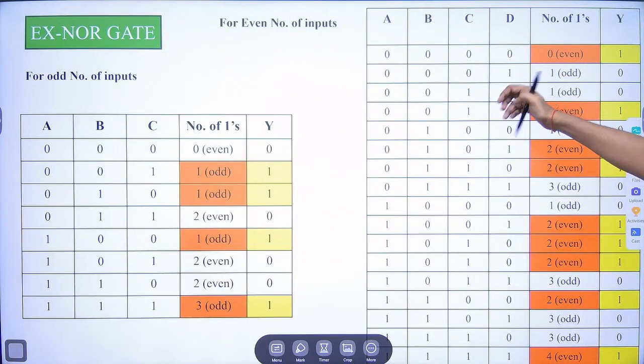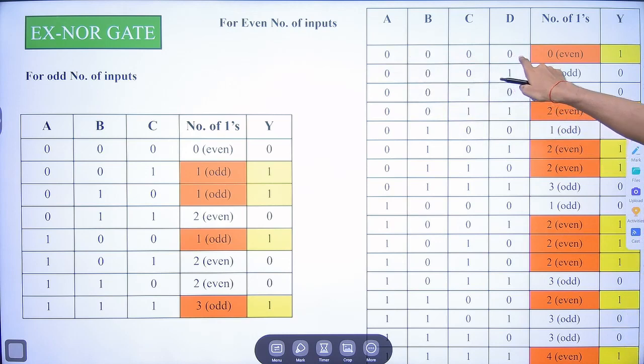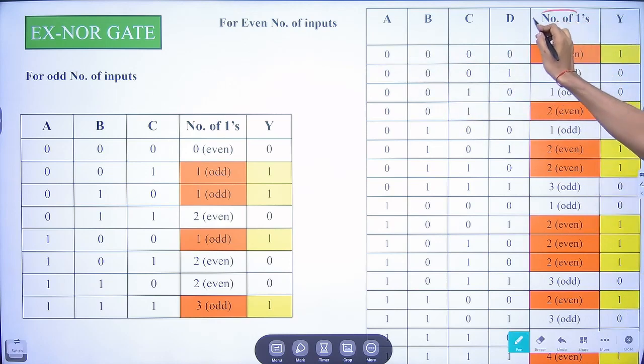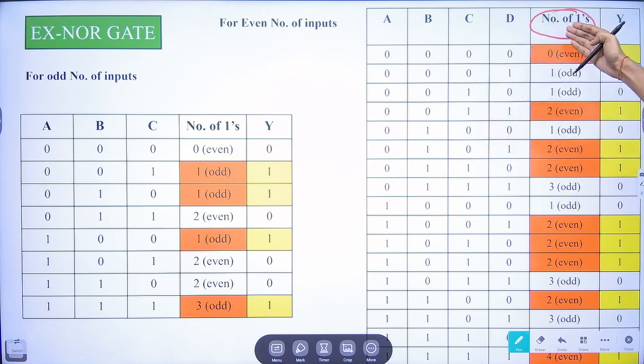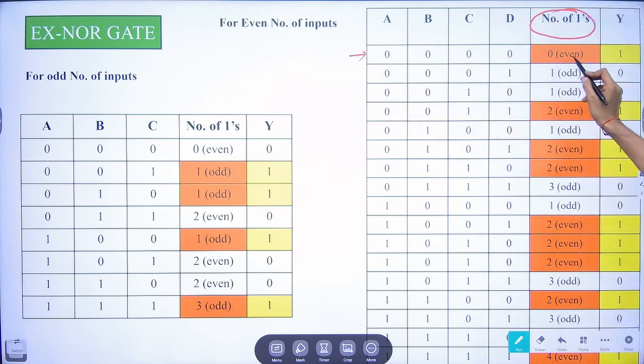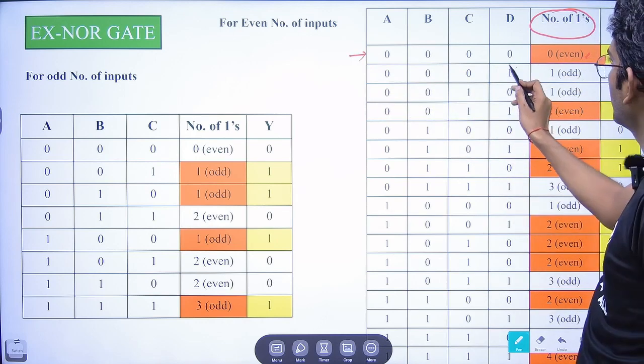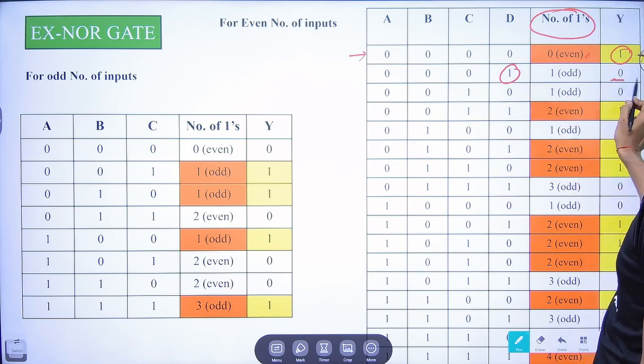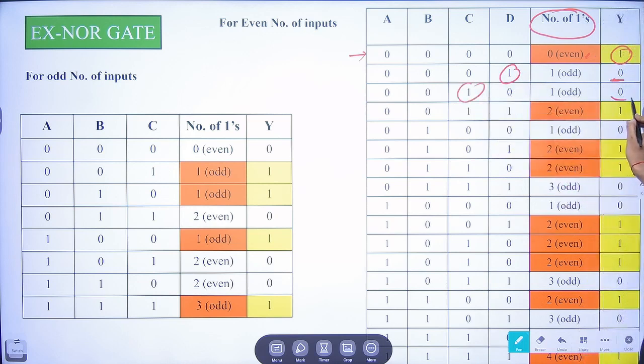Now in this case you can see in the first scenario there are no ones present, so this column basically represents the number of ones. Here in the first scenario no one is present, so 0 is an even number, so it will give 1 as the output. Now here a single one, so the output will be 0. Here a single one, so the output would be 0.